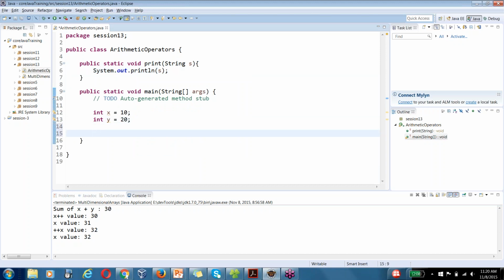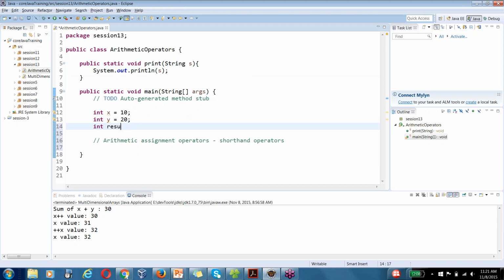Okay, so first one we will try arithmetic. These are also called shorthand operators. Okay, so what I want to do, let us say result is equal to 0 or whatever it is. Okay, let us try this way only. x is equal to x plus y.